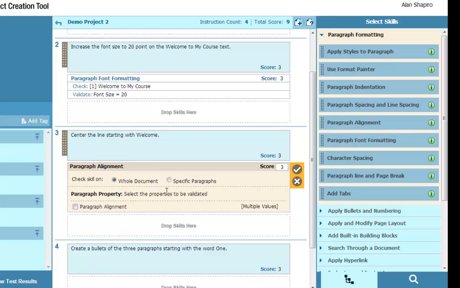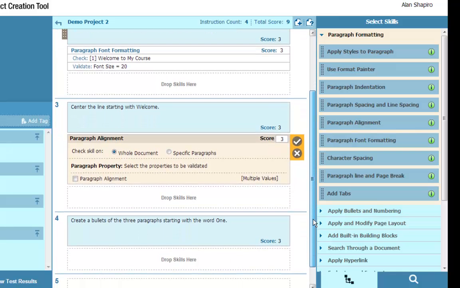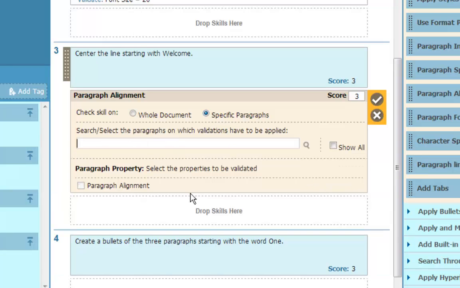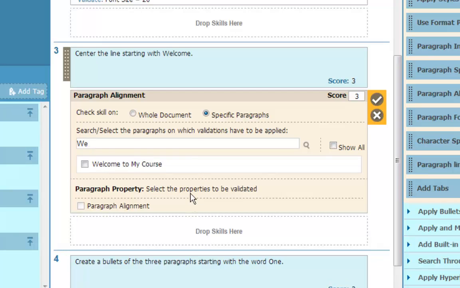In our example, the third instruction asks the student to center the text. When you drop this skill onto the instructions, you will be asked if the alignment should be the whole document or specific paragraphs. Click Specific Paragraphs. Type in a search string for the line of text you wish this skill to be checked. Click the checkbox next to the line of that text.